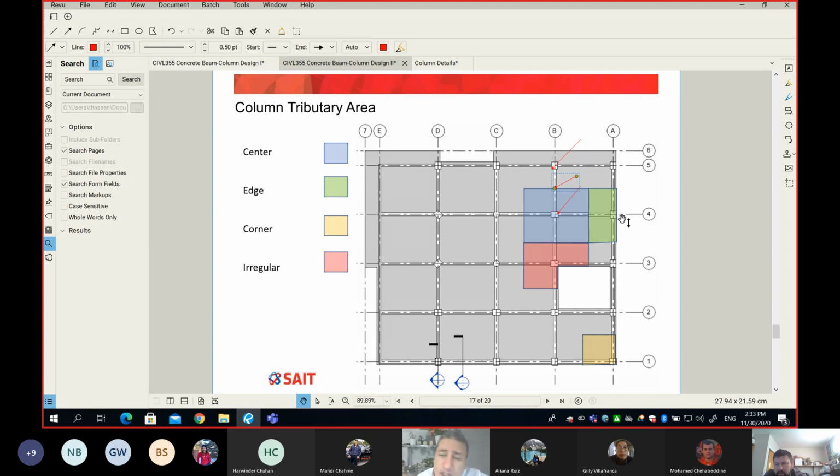Now, if you have an edge column, like the green one here, same thing. There is no slab here, so you go halfway to the next column in all dimensions, and the green area is the tributary area of the edge column. How about the corner in yellow? Same thing, there is no slab on this side, so you only go in this direction: take half between grid line 1 and 2, take half between grid line A and B, and this gives you the tributary area of the column from this floor.